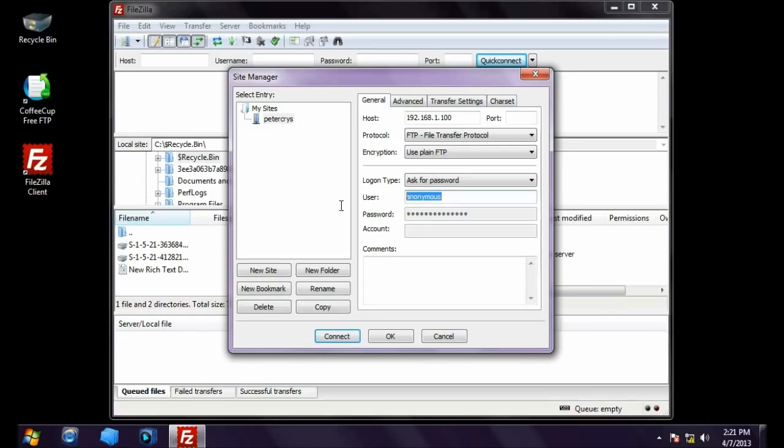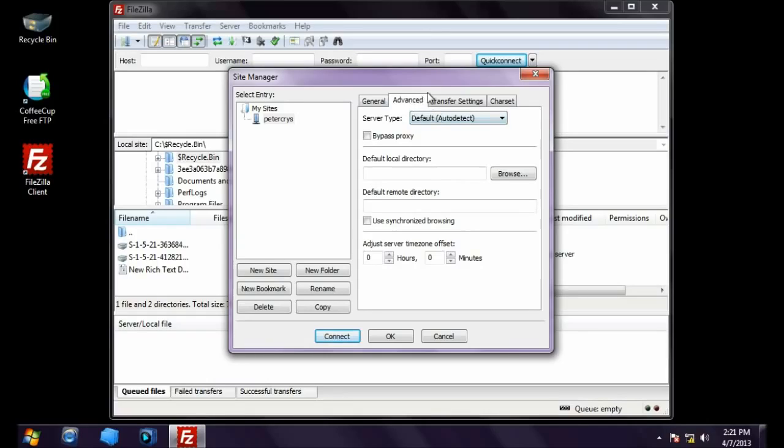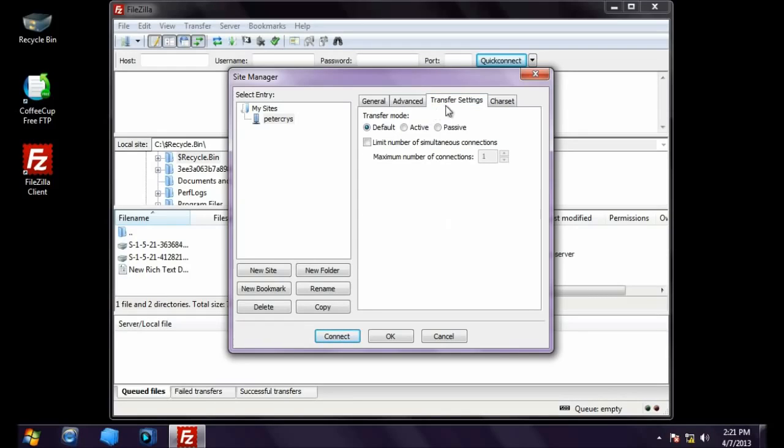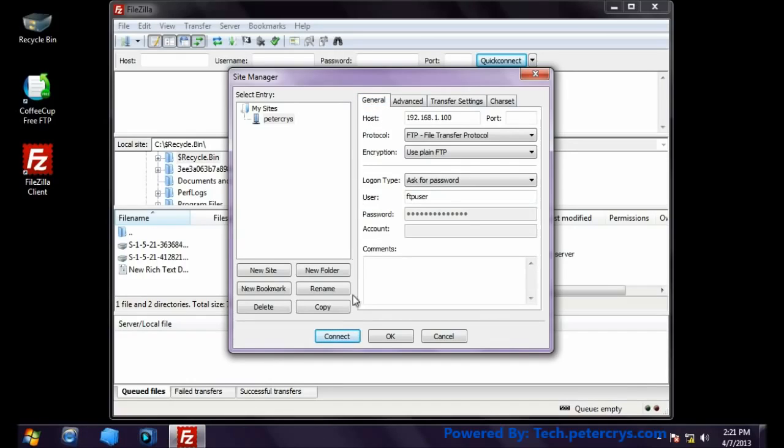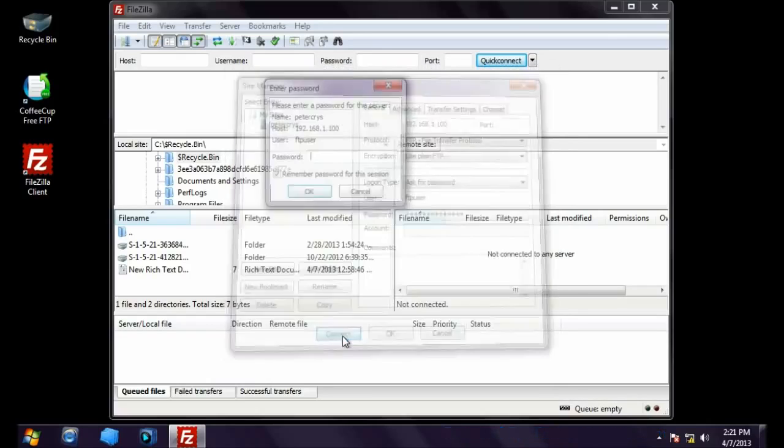On the user, let's type the user which we have created on the server, that was FTP user. So let me type it down, that is FTP user. And the password which will be asked when I try to connect to the server. Now let's check the advanced tab, there is nothing. On the transfer setting tab, I'm using the mode which is default. Basically default means it is going to use passive FTP and not the active one. So let's try to connect and see what happens.